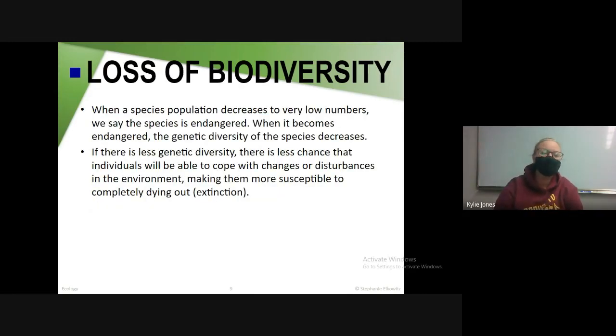When a species population decreases, so they have less numbers in the species, we call this species endangered. When it becomes endangered, the genetic diversity of a species decreases. If there is less genetic diversity, there's less chance that individuals will be able to cope with the changes or disturbances of the environments, which means that they will probably be led to extinction because they can't handle the changes to their environment anymore. That's not good. Lots of bad things happen when there's a loss of genetic diversity. Probably in the future, there's nothing that will be with plants anymore. If there's no plants, then humans can't survive. We need the oxygen from plants.